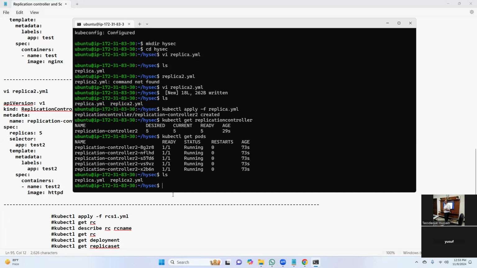When we say 5 replicas, are we replicating the replication controller? These are the pods, basically replicating the pods. This is the same pod, but these are the copies. So basically, behind it we can see the vi replica 2.yml, and we're replicating that 5 times, isn't it? Yes. But what's the benefit of replicating it 5 times? Why do we need this 5 times?